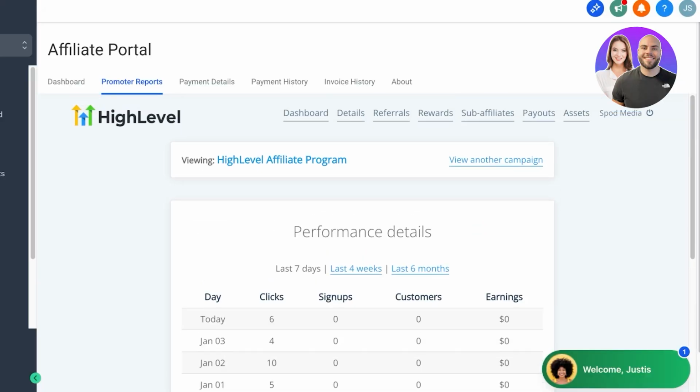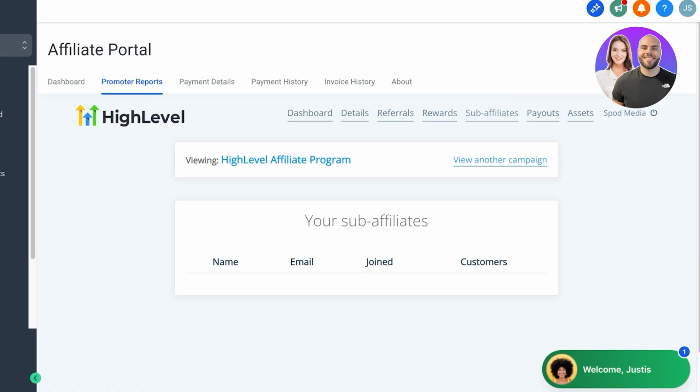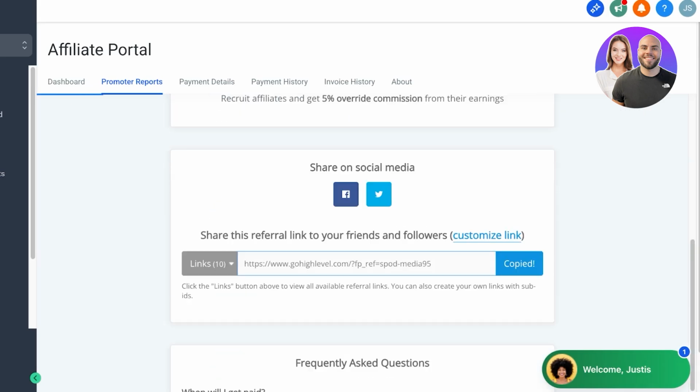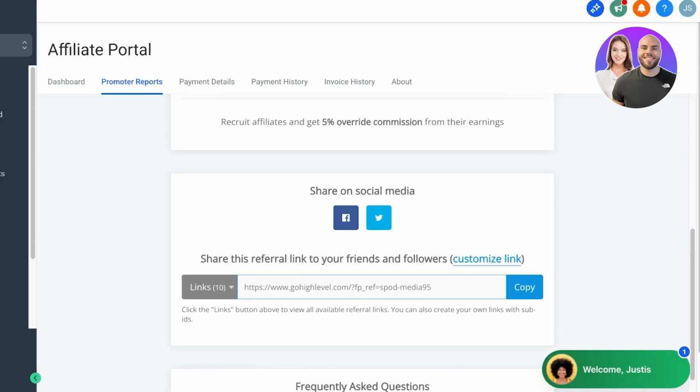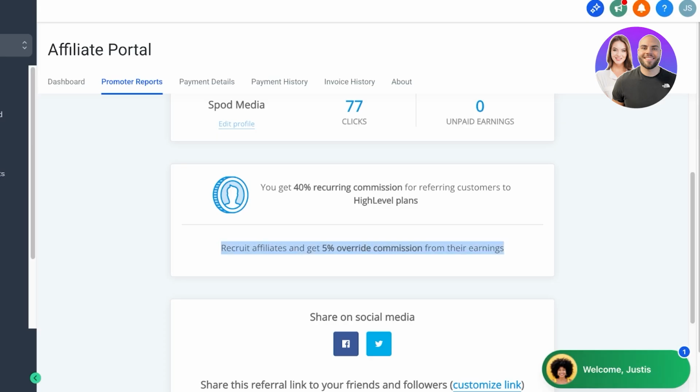Now, GoHighLevel actually has a two-tier system, which basically means that if someone signs up, let's say someone signs up using your link. So someone went into the link that you provided, your affiliate link, and they used your affiliate link to sign up, and then they become an affiliate. So you are going to be earning 5% of those second tier affiliates.